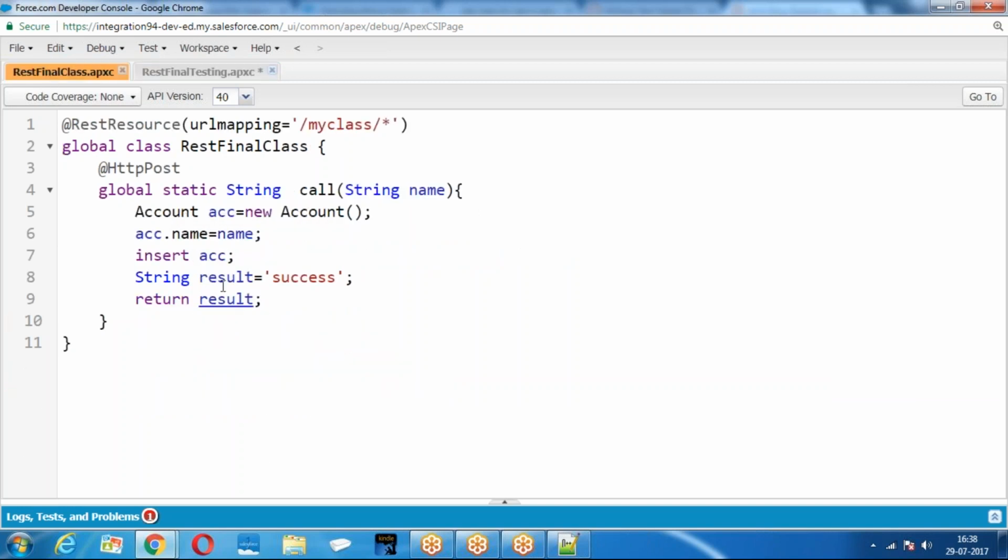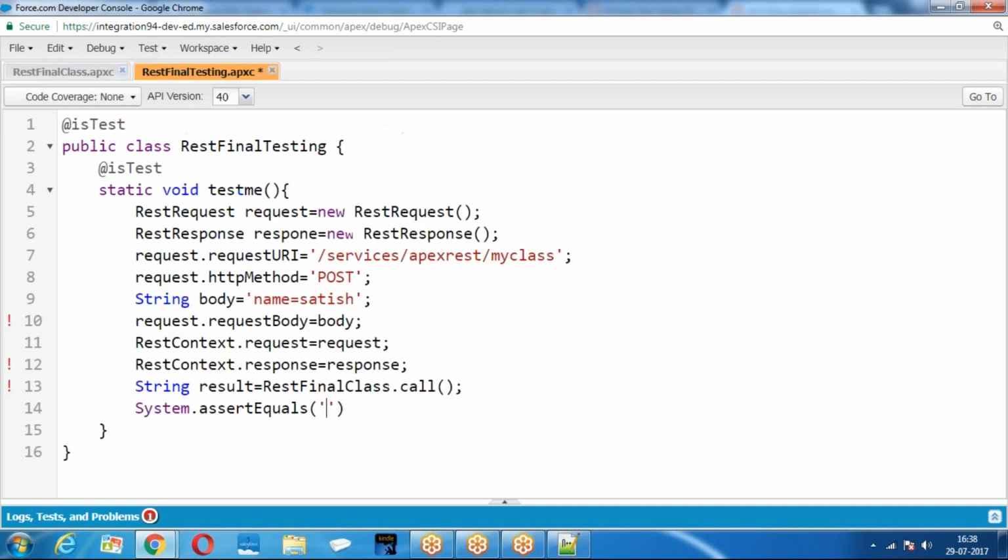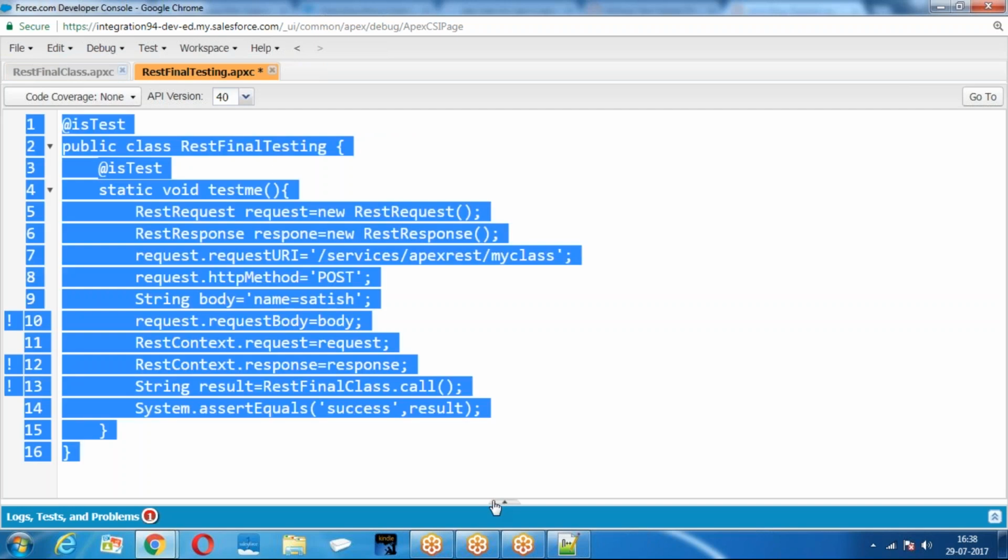Equals what is the value we received? Success. There is a bug we are getting here. Request, let me check out what is the bug here.